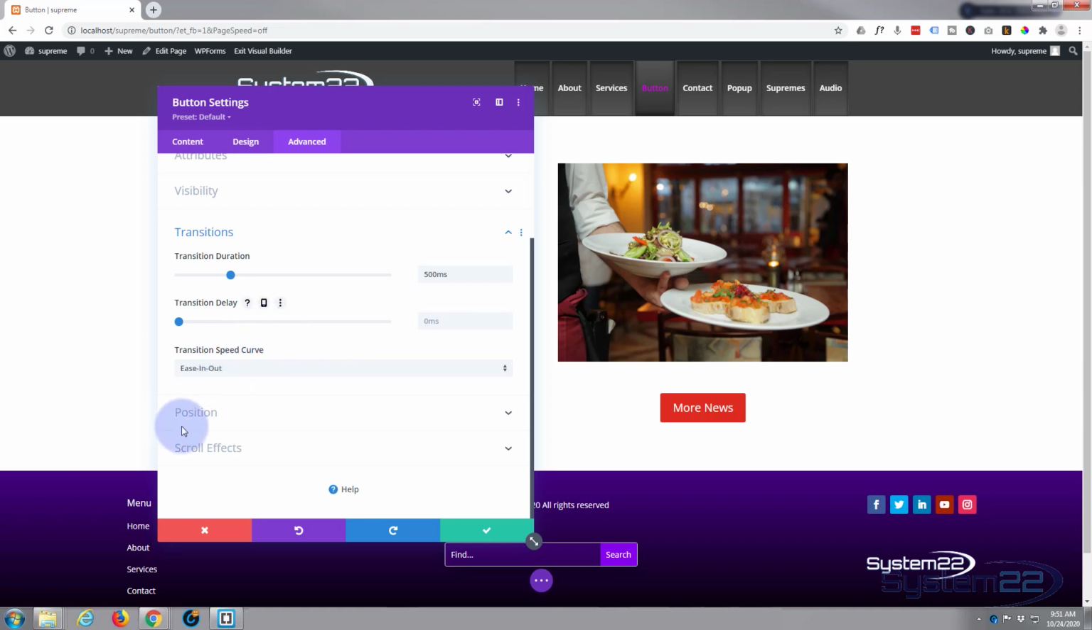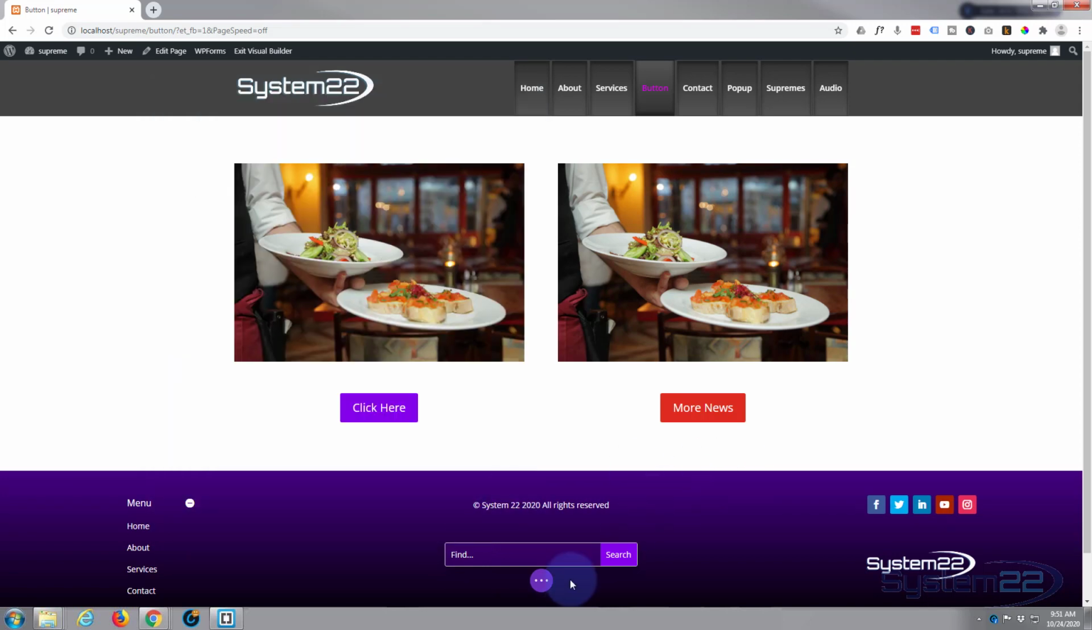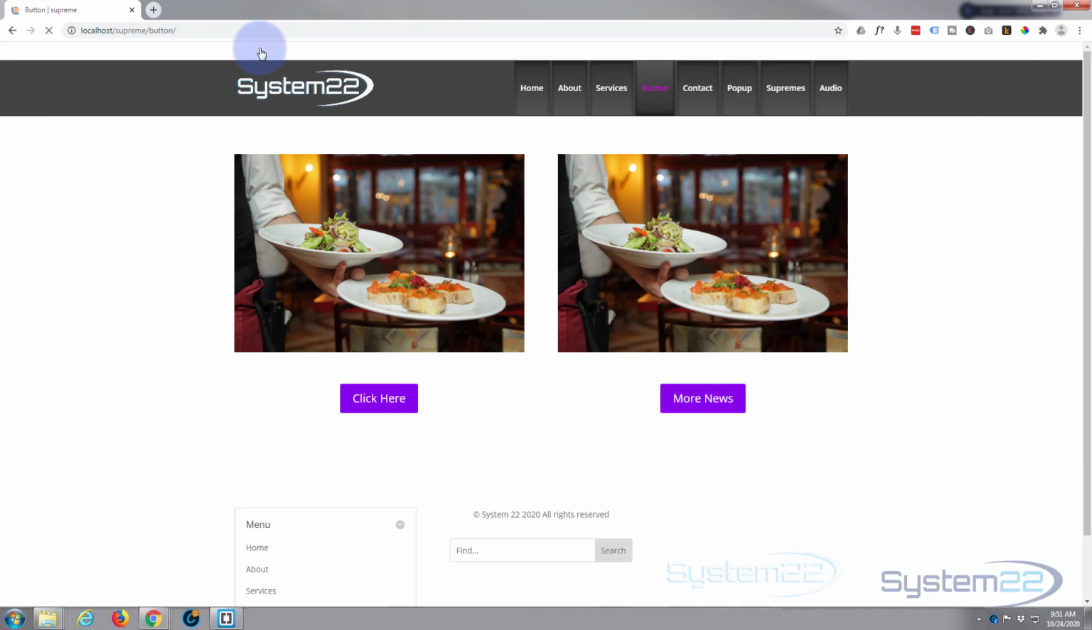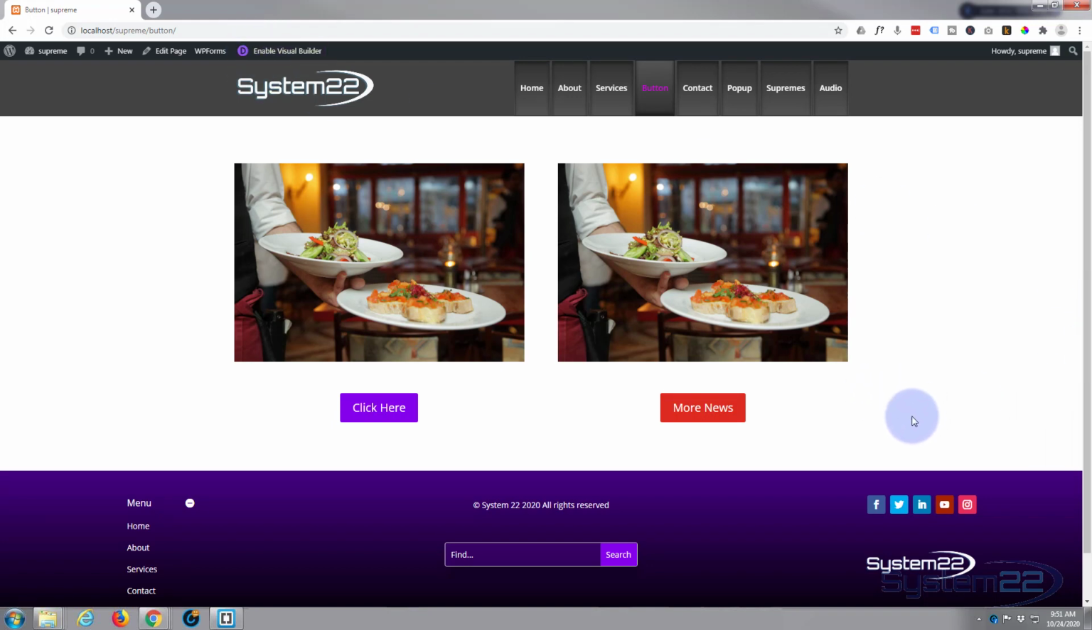So if we've done everything right, we should have a nice hover button. Save the changes, save the page changes, and exit the visual builder. Okay, let's go down. There's our regular button. When we hover over it, it's growing and it's skewing. And that's a nice little effect right there. Like I say, really easy to do. And that'll get your buttons noticed when they hover over them.